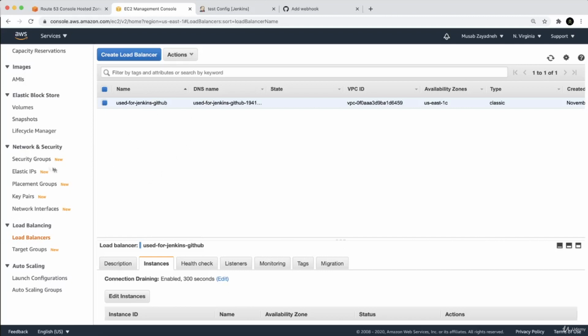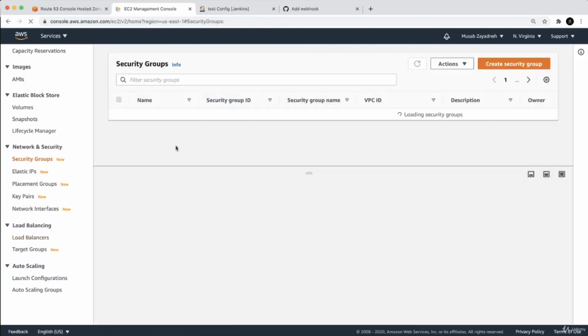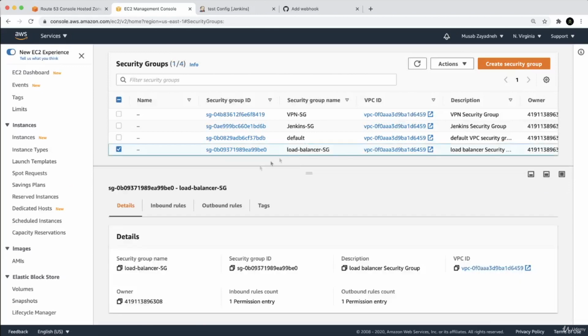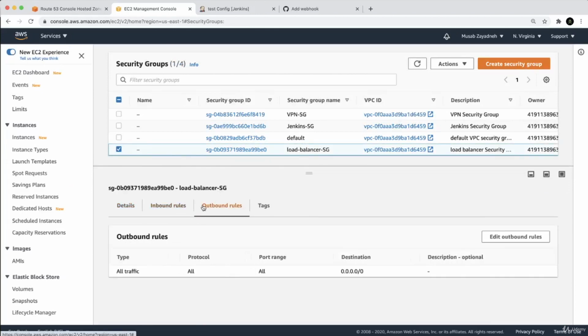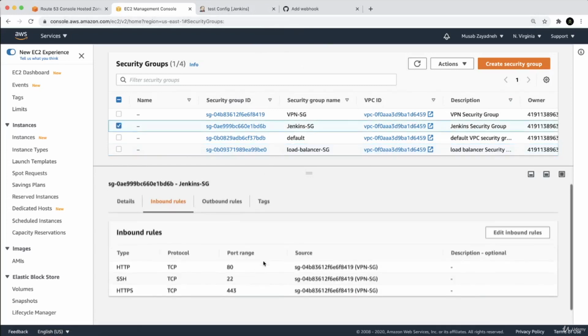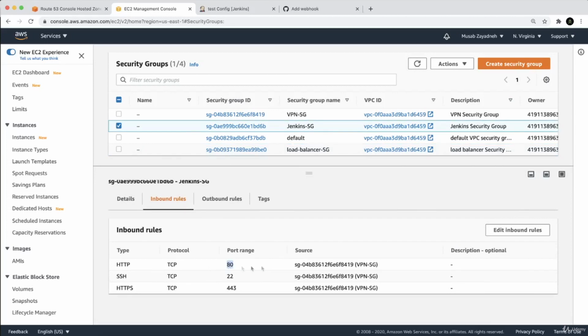The first thing, we need to go to the security group here. So you can see that the load balancer accepts the outbound, of course, to anywhere, but the inbound accepts only from anywhere, which is on port 80. This is for the load balancer, which is something good. So we can accept the connection from GitHub as well. But for Jenkins, you can see that it allows port 80 only from the VPN server.